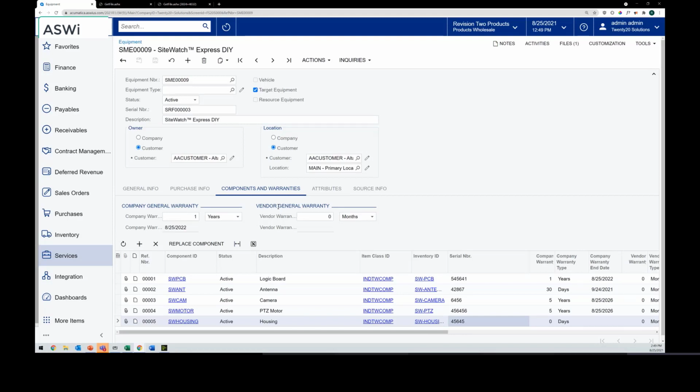We could additionally add a vendor warranty as well. So not only are we just keeping track of the equipment, we're keeping track of all of the information that has comprised this equipment. So the actual logic board, the antenna, the camera, the housing, when it was purchased, and from there forward, it's going to be tailored to you on what additional information you'd like to record about your equipment.